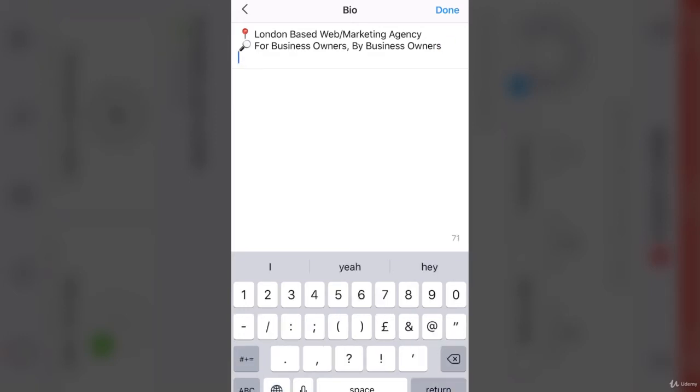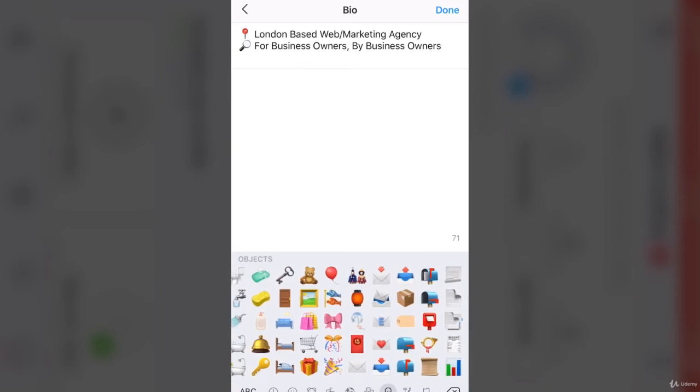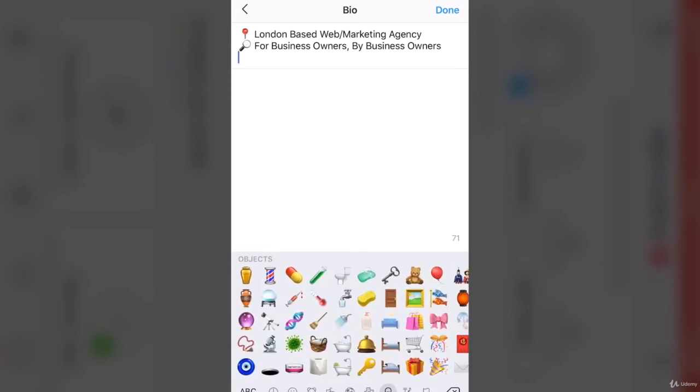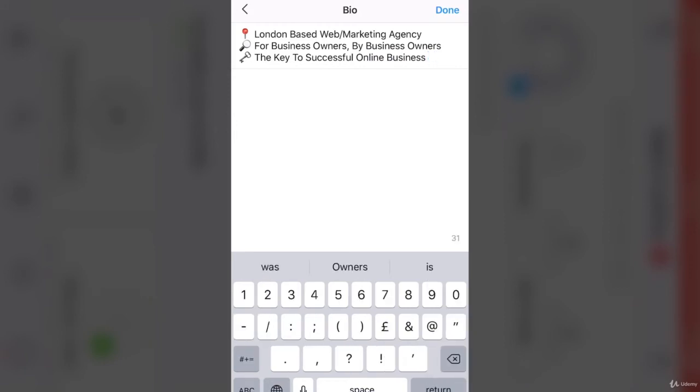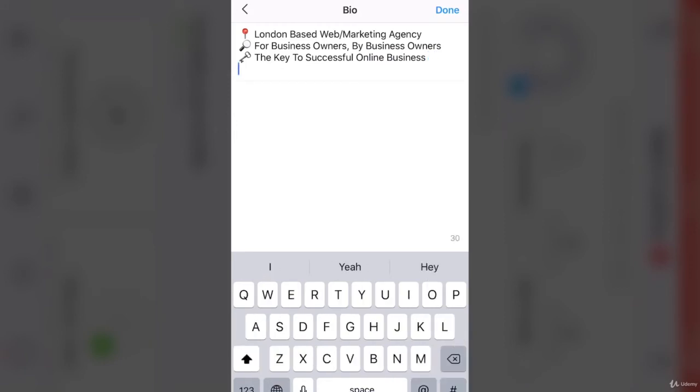And let's go for the emotion, shall we? The key. Yeah, making sure that they know that we're the key to successful online business. We know that they want that key. That's something they do want. So we are that answer to that question. How can we help? Who are we? Where are we based? And why they should be following us.